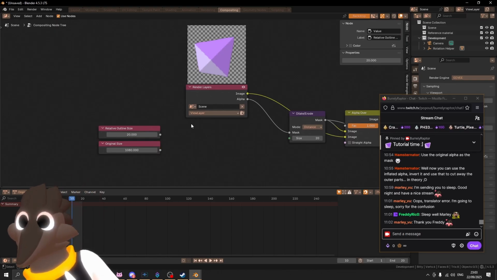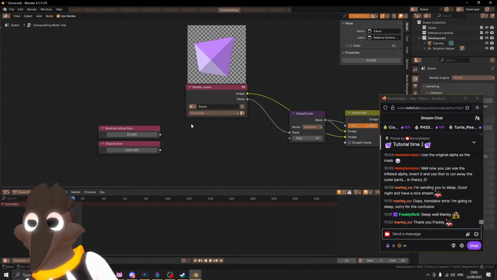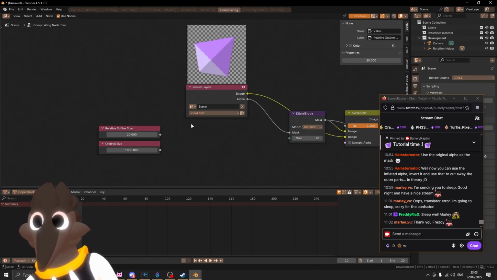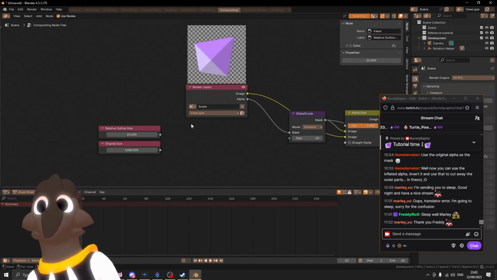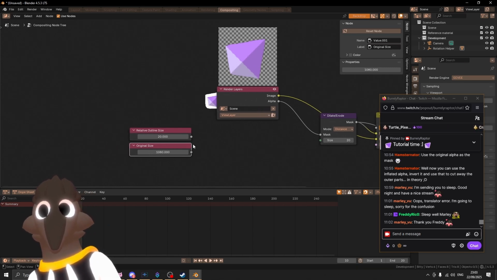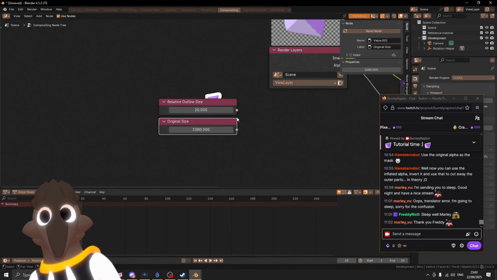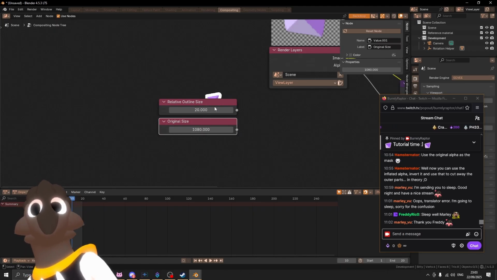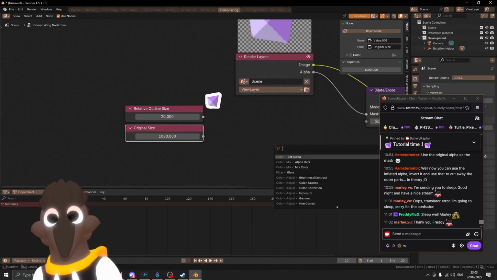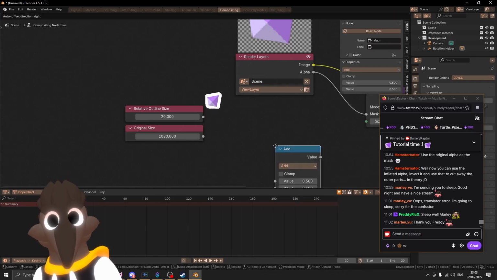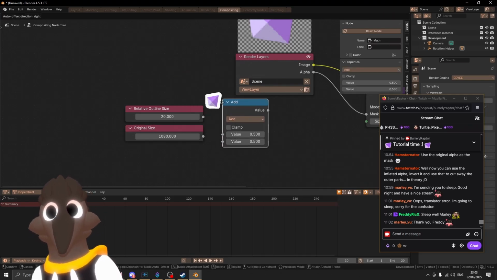A good way to figure this out, if you want to, is: what would this be if it was 50% of this, right? So we got 1080. Half of that is 540, and when it's 540, this needs to be 10, right? So I have to do some math.